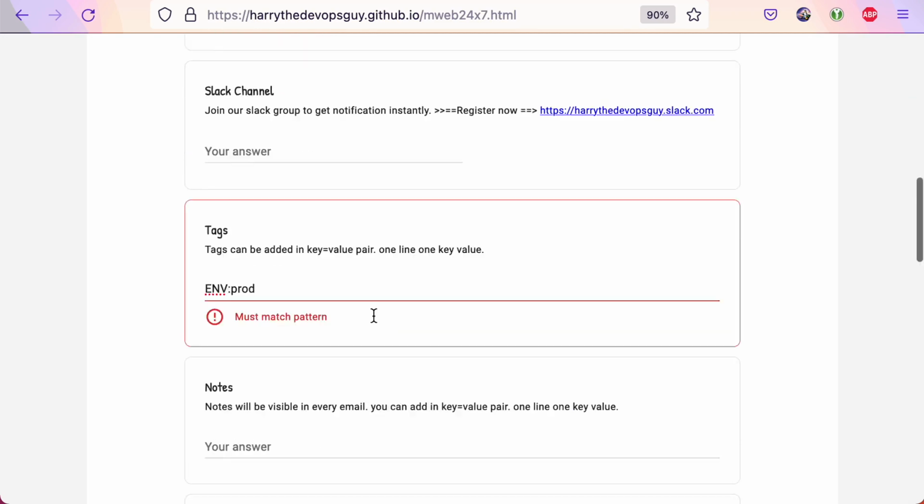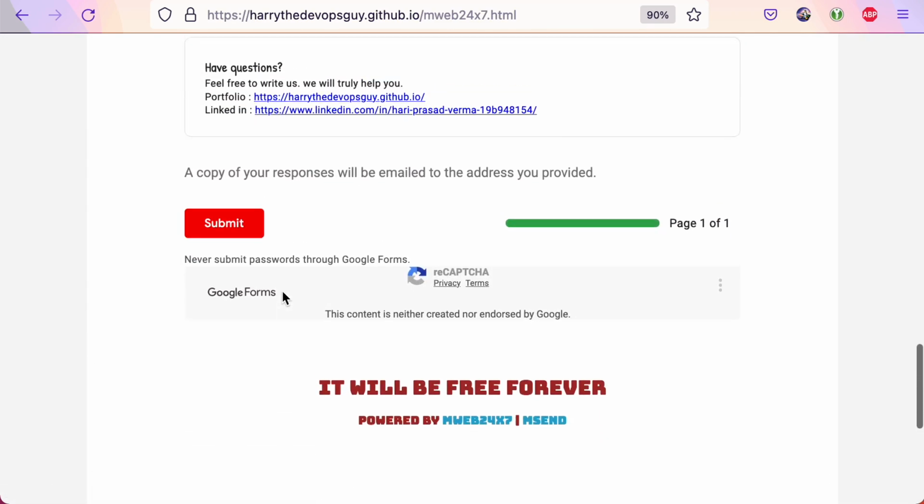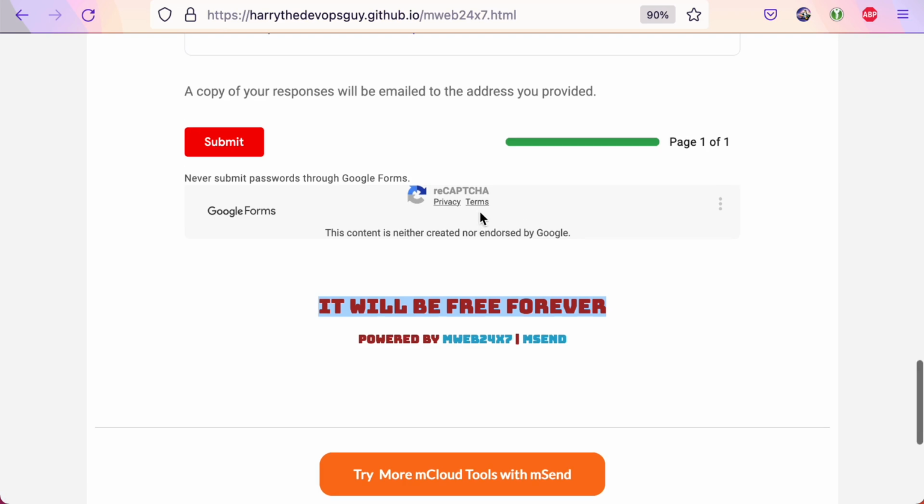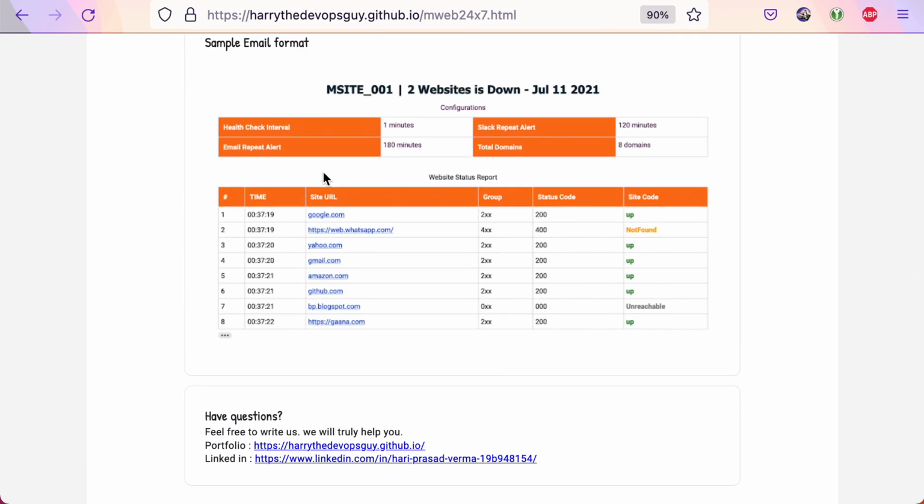As for the features, it is completely developed by me, and it is hosted through a GitHub repository, where we have written the code. You can find the complete code on GitHub. Also, one of my other tools, msend, is used in this for sending email. This is the email notification format. When your site goes down, you will see this kind of email format.